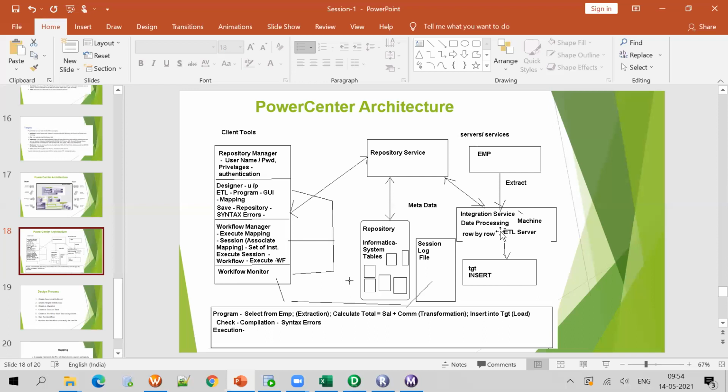It will take the data from the repository. See, if you run a job in the client tool, first it will store it in the repository. Then the repository service will pass a message to the integration service that there is a job created in the client tool. You run it, or execute it. It will tell the integration service.